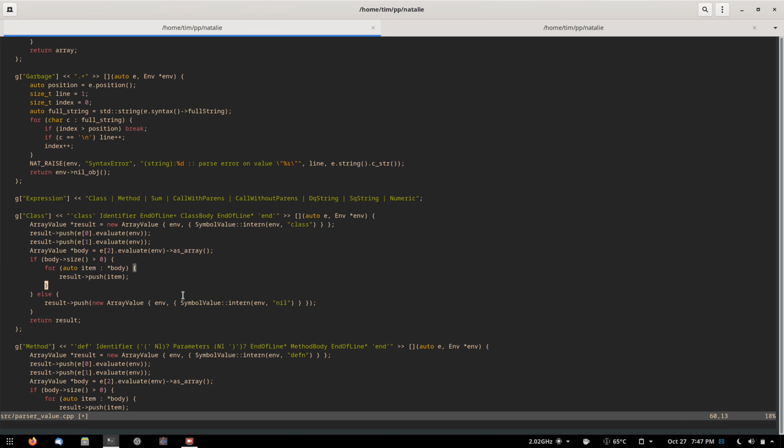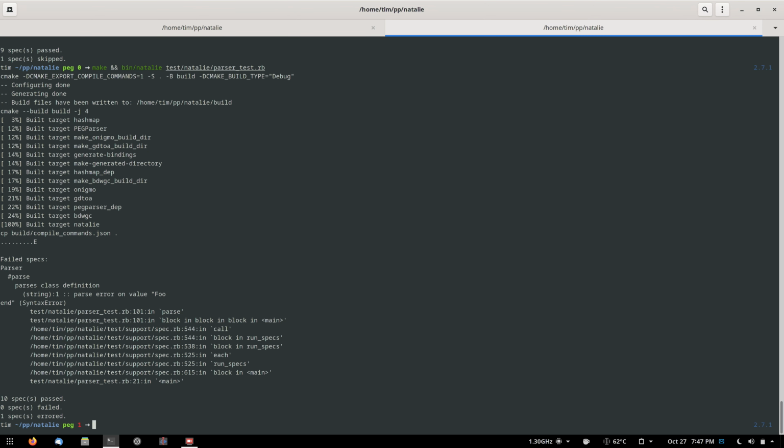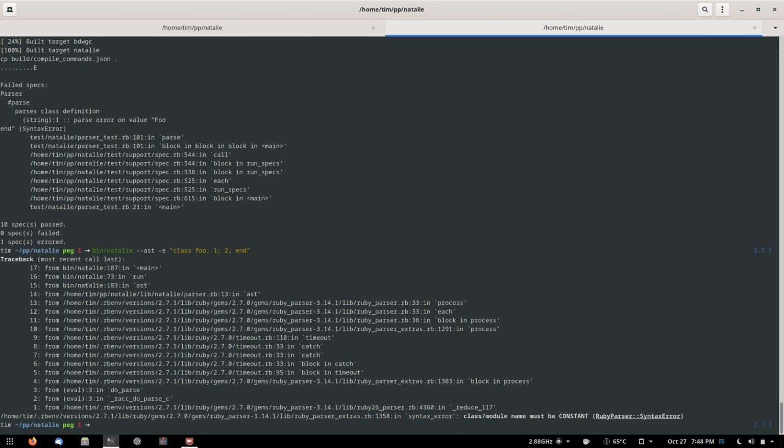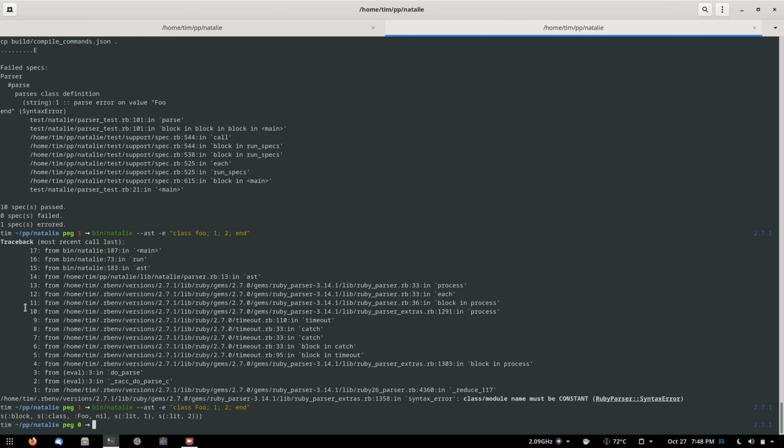Not sure about this actually. So what happens if I do 1, 2, what does the AST look like? Class module name must be constant. Oh, right. Okay.